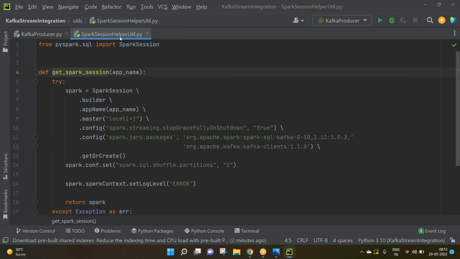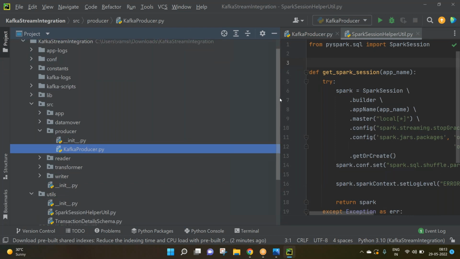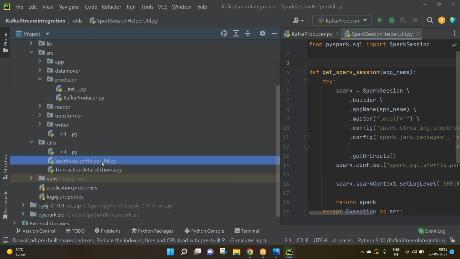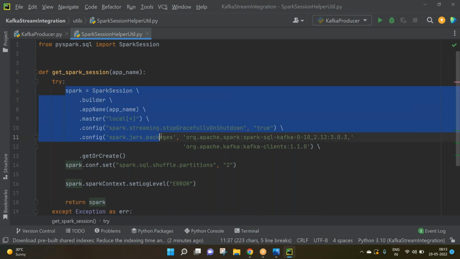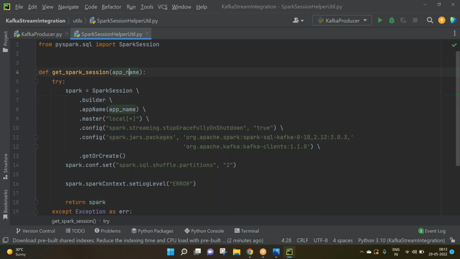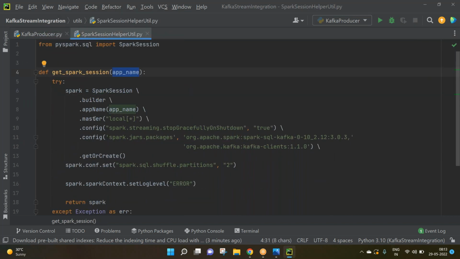If you click on it, you can see that I have another file called spark_session_helper_util.py. Where is this available? This is available under the utils folder. So under utils, we have spark_session_helper_util.py. Here you can see that I'm trying to create my Spark session object. SparkSession.builder.appName, where the app name is whatever app name that I'm passing. Here Kafka producer demo is the app name that I'm passing.